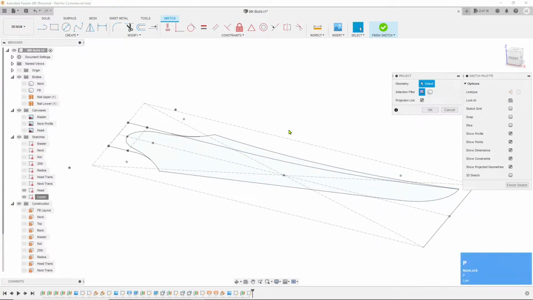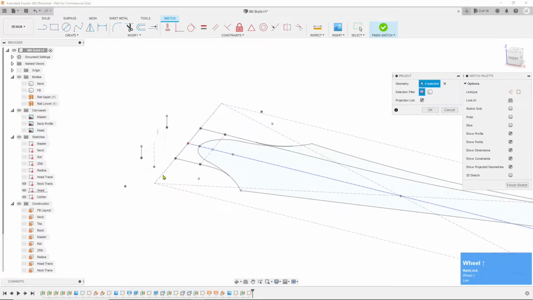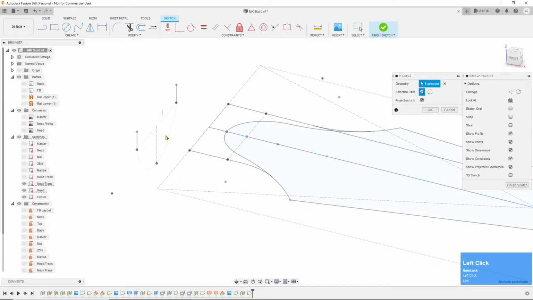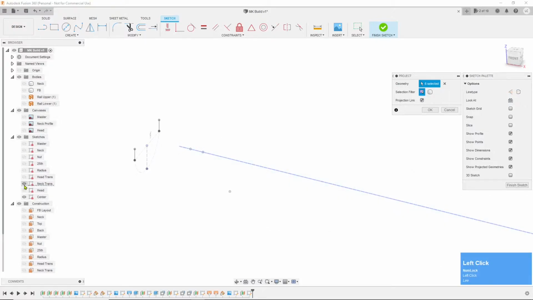Okay, hit P and project in your center line. Project in this point right here. Project in this point right here. This point right here. Open up the neck trans and this point here and this point here. And I think that's all the points we need. And you can close all the rest of the sketches. Select OK on that.